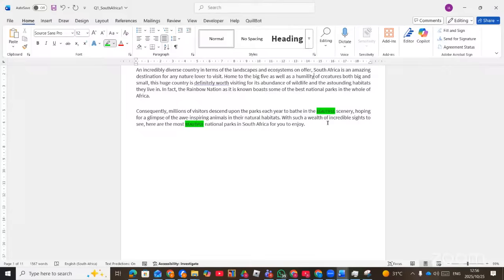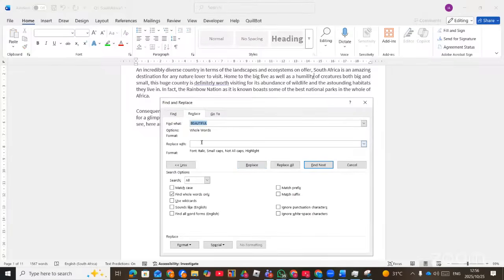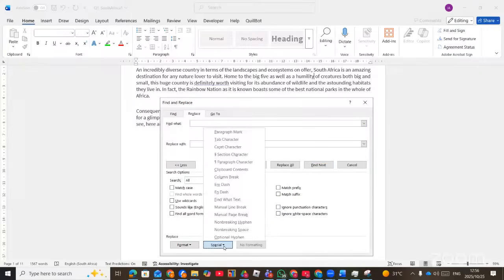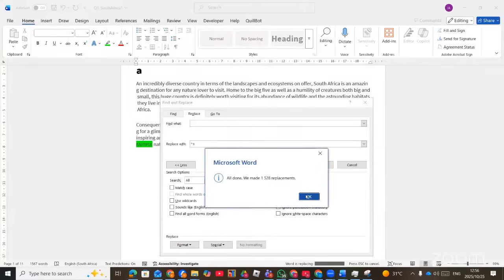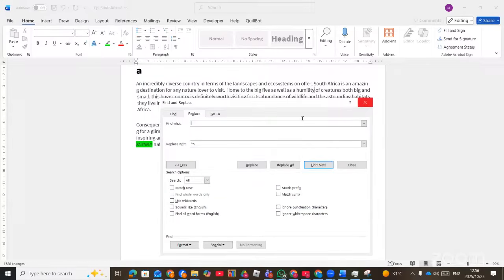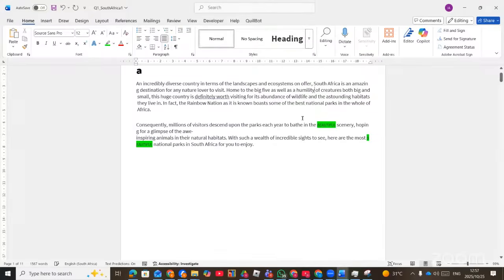So also you go to find and replace. What are we finding? Normal space. And then we replace with, then you go to special. If the question says use non-breaking space, you select and you go to replace all. So we got 1,528 replacements. All the spaces have been replaced with the non-breaking spaces. So that is the special kind of find and replace. Right. So that is all about find and replace.